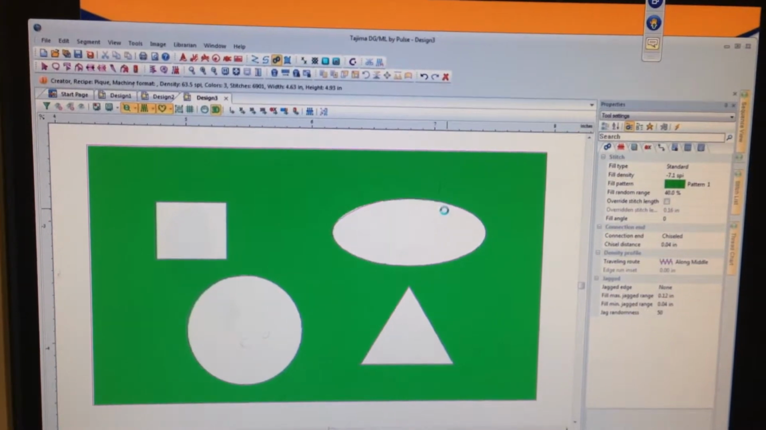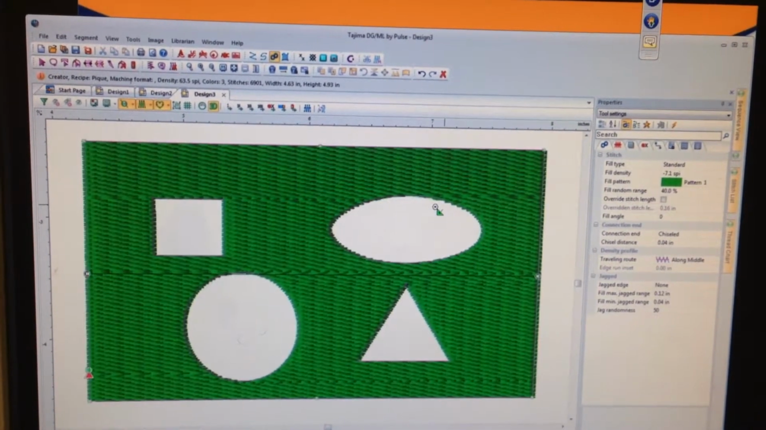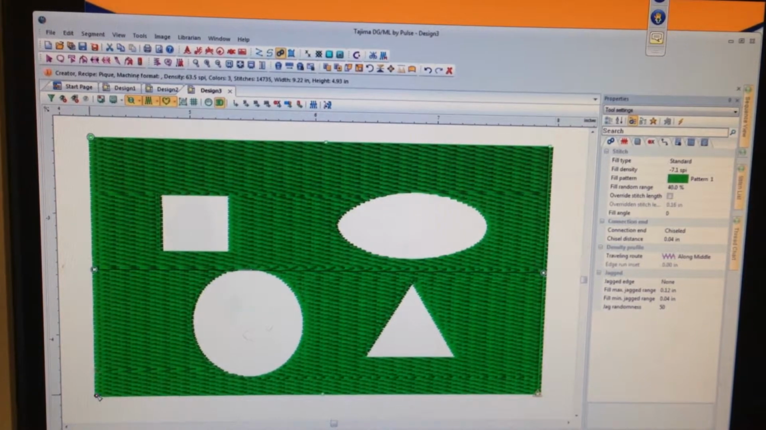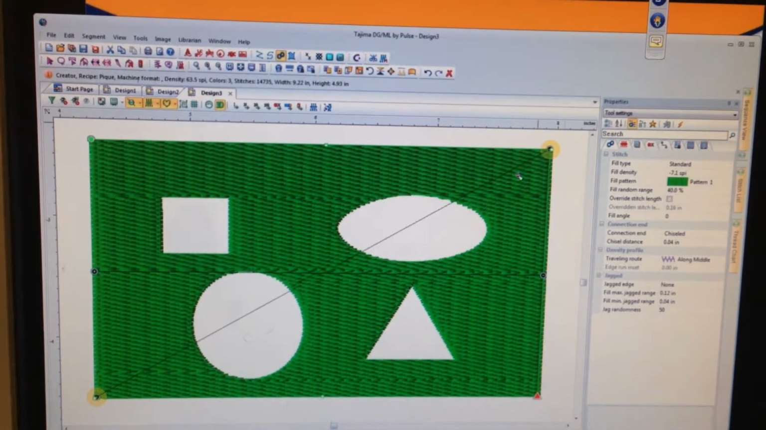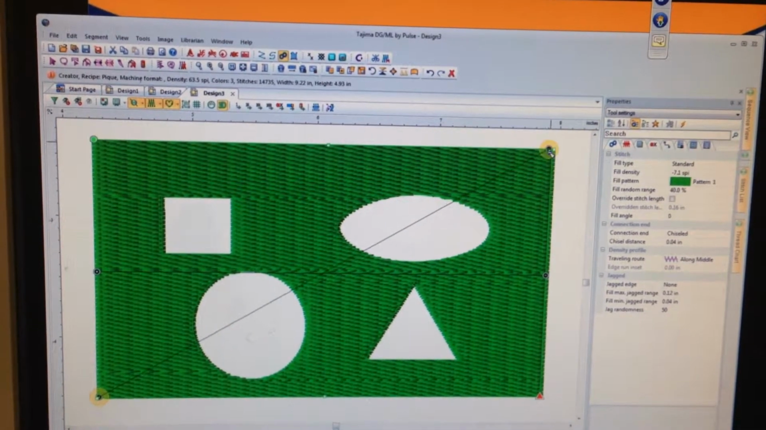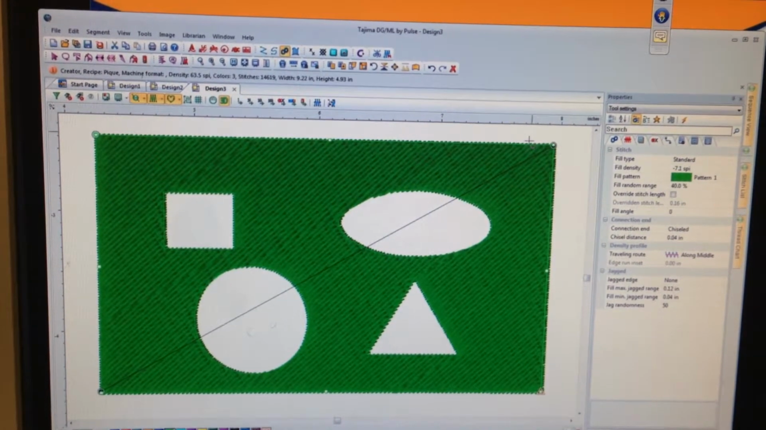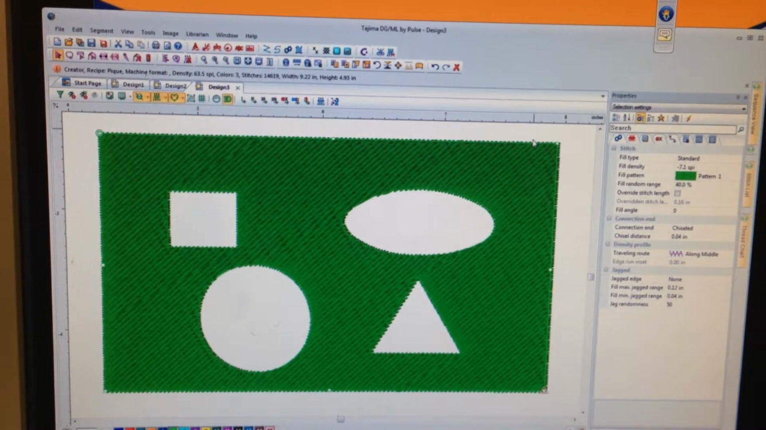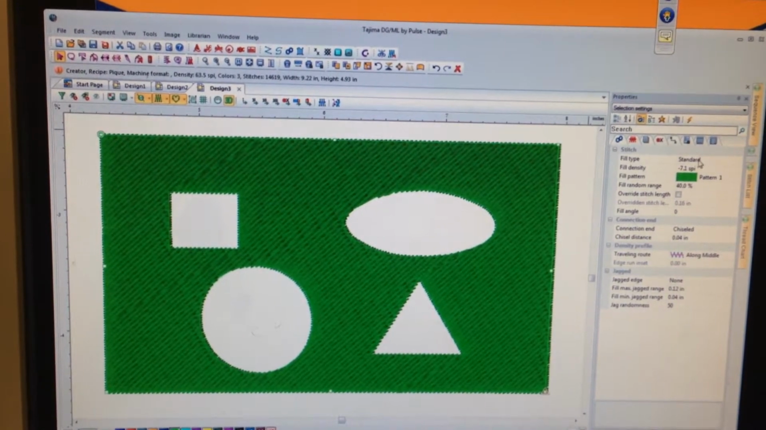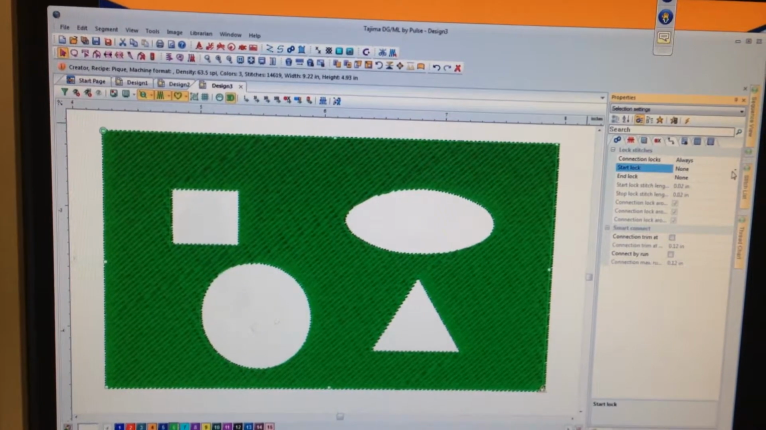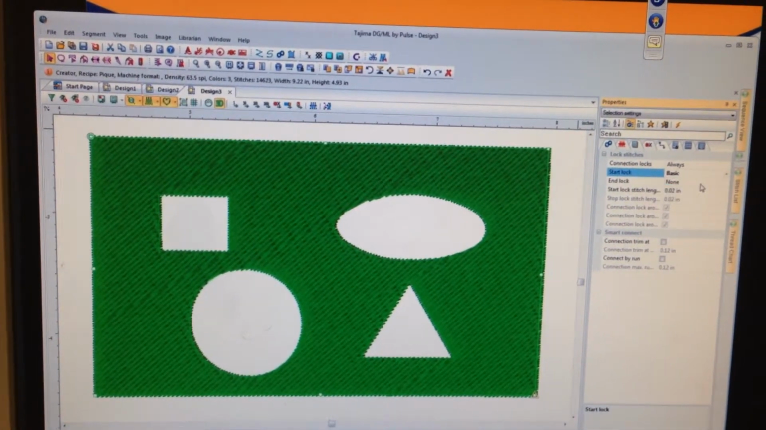O to close. Again, that's our last hole. You hit enter. Then you tell it where you want to start, where you want to stop. And again, click and drag to get whatever angle you want that to be. We're going to go ahead and put in our lock stitches.